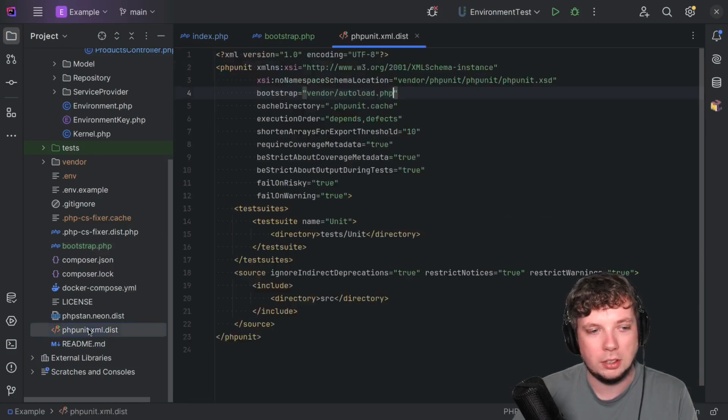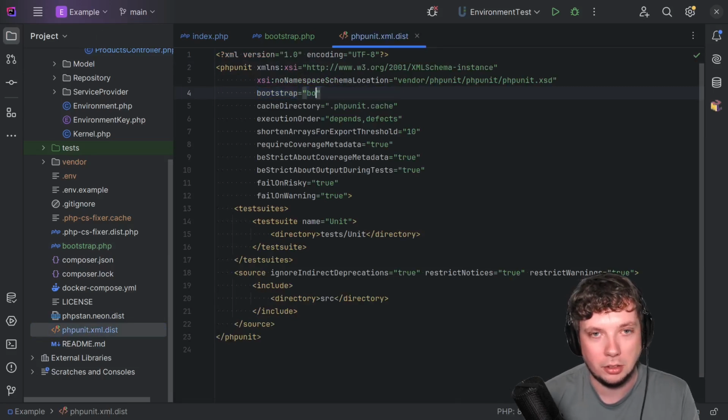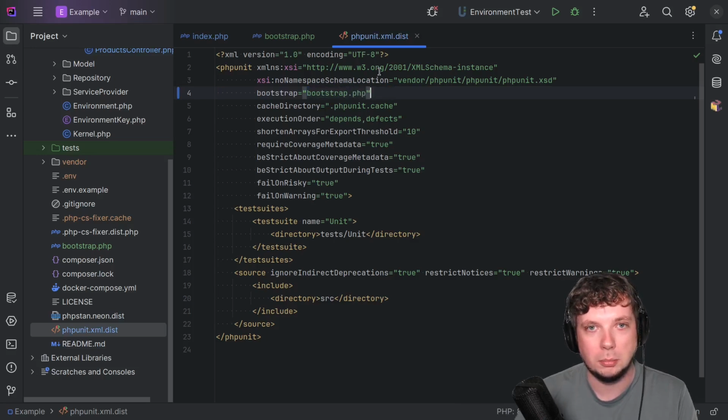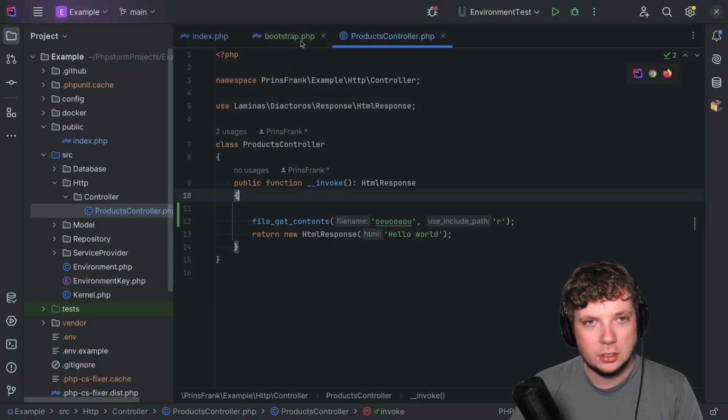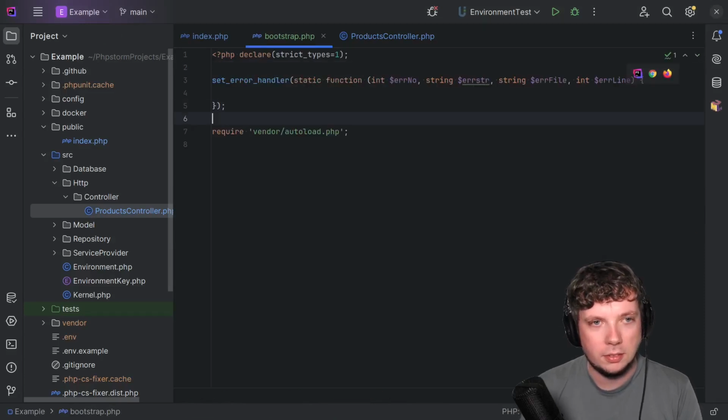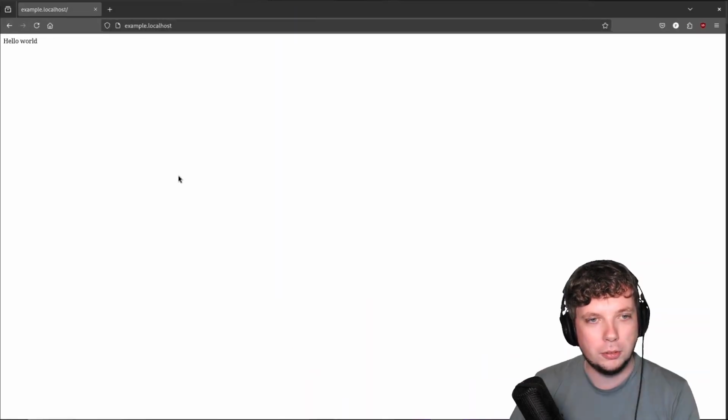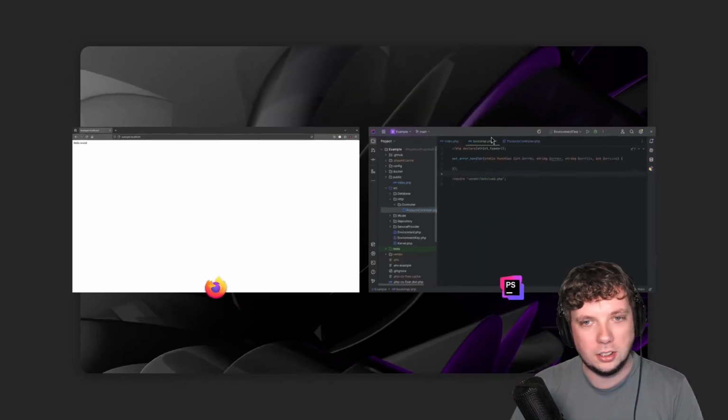And in fact, we can even tell PHPUnit with the bootstrap directive, currently set to vendor autoload, to now use a proper bootstrap file, which is bootstrap.php. And now we can finally move our set error handler to this bootstrap file. And if we move to our browser, you can see that it still works.